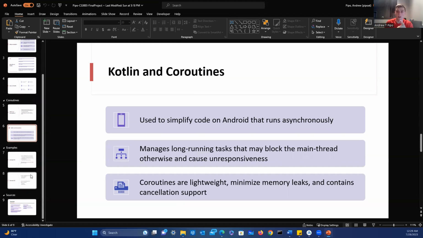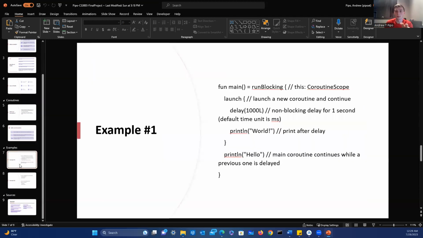To show you what it looks like, these are a couple of examples that you can find on Google's website. Just a quick Google search pulls up these example codes. So you can see you have a main function in this case where it calls launch, which launches a brand new coroutine and allows other code to continue on as if it's not affecting anything at all. And basically this simulates a 1 second delay, where it will print hello first before printing out world.